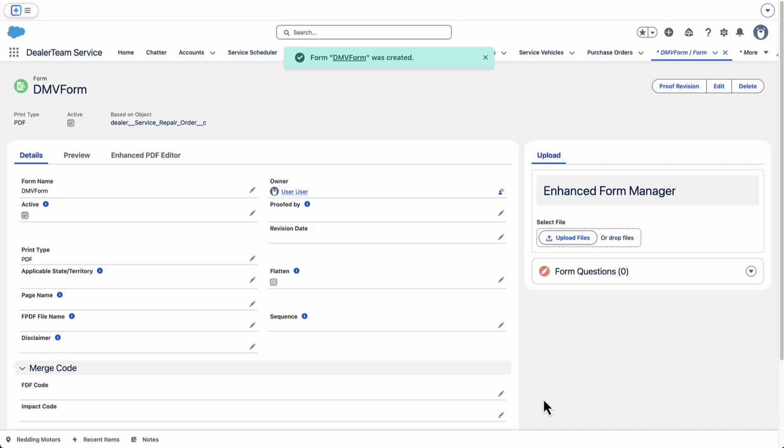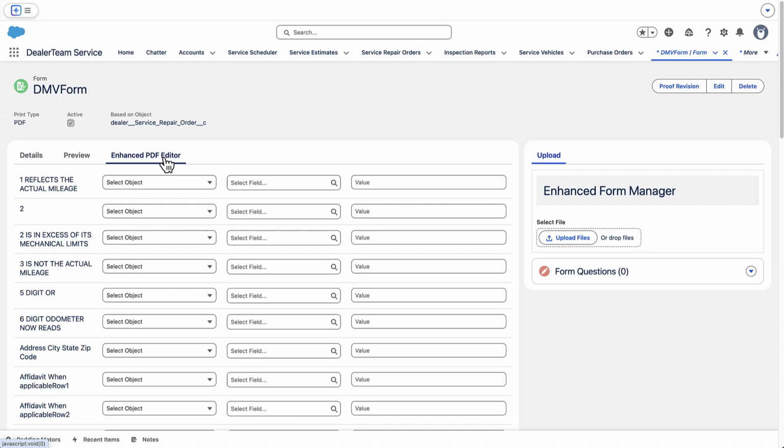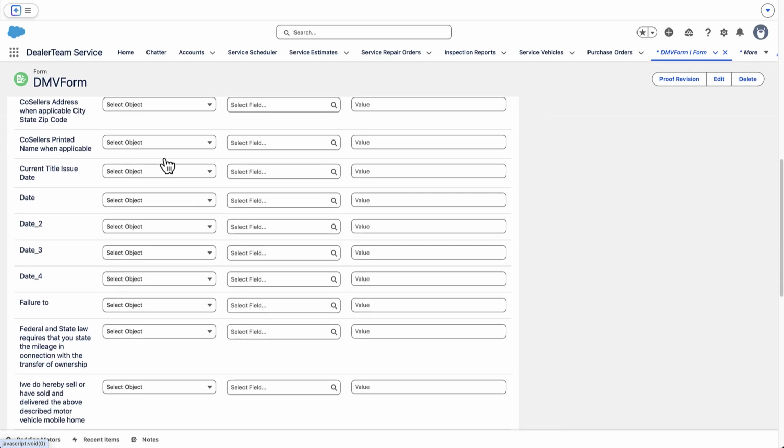On the newly created form record, upload a fillable PDF. Then, click on the Enhance PDF Editor tab to open the Merge Field Editor. Select a field from the template to populate.